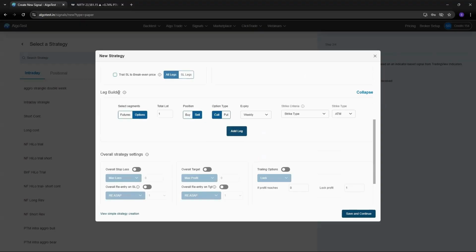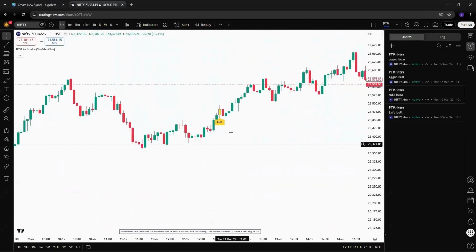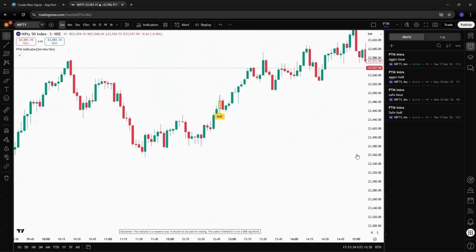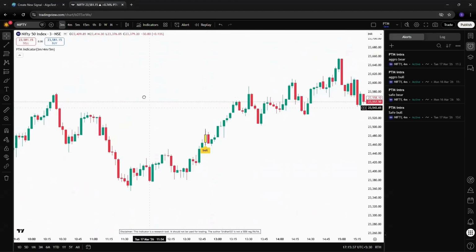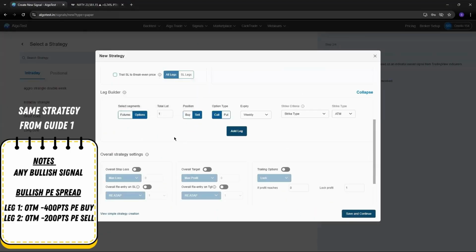Okay, now come down. Leg builder. We're going to build the leg. Simple. First leg, what is the leg I have to build? If you remember my strategy here, I have your bullish signal, and in the bullish signal, like I told you, as soon as the bullish signal triggers, I have to create the strategy. The strategy is very simple. I am going to create your OTM, out of the money. Very simple.